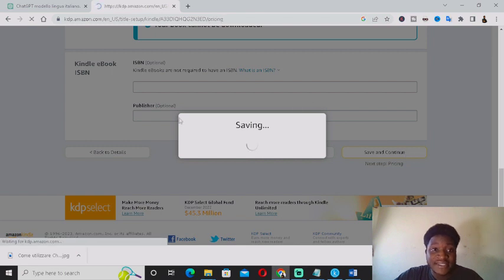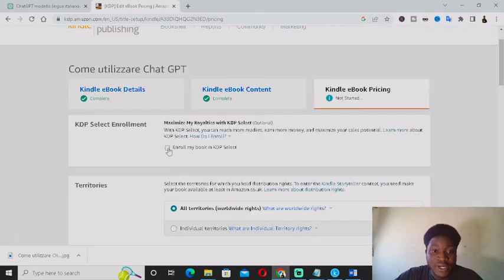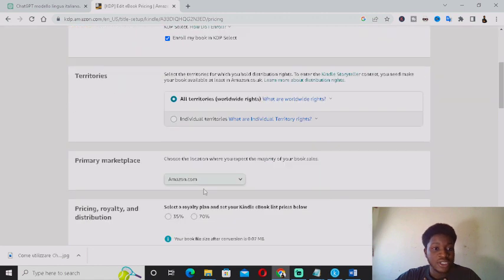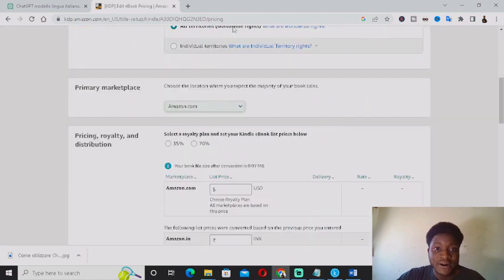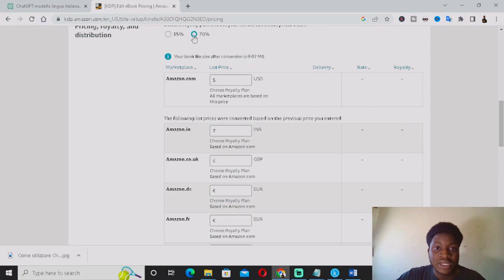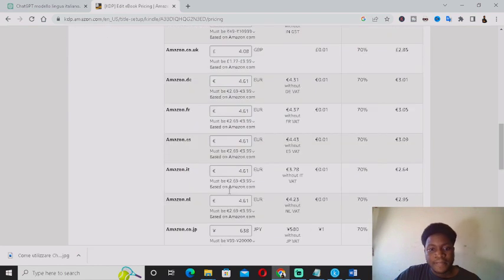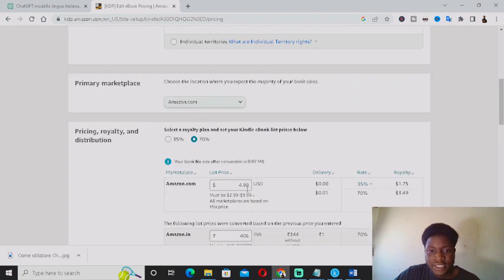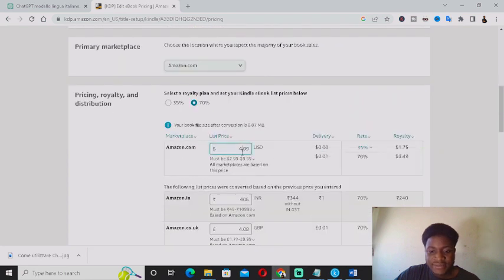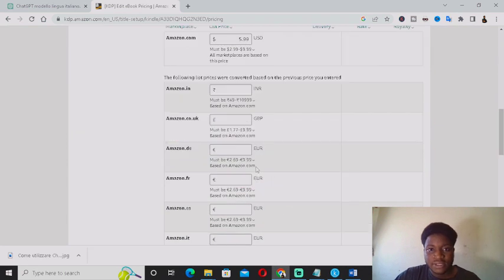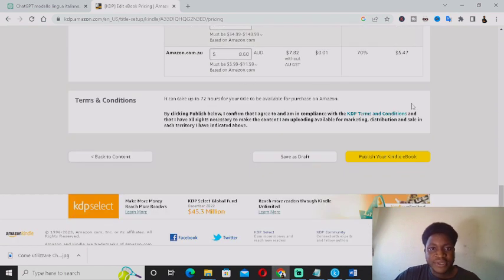All right, and then you want your pricing. So enroll my book in KDP Select. I do enroll my book in KDP Select so I can actually have a lot of reads. Okay, page reads as well. All right, and territories, you leave this in all territories, amazon.com, and then this should be 70. As for me, I make mine 70. All right, and then I used to charge for the ebook 4.99. This is actually okay to me. And then basically I'm gonna leave it as 5.9 at this time. All right, so you're basically done.